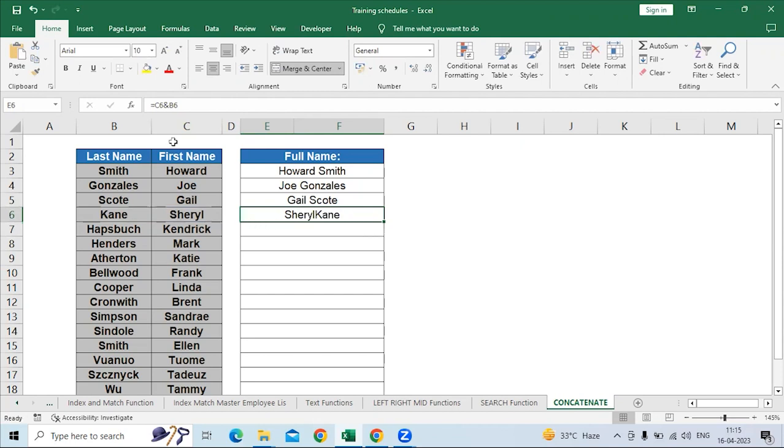Cheryl Kane is joined with ampersand, right? But I want the space here. Okay, I want the space. So that's where I put the double inverted quotes and space. It gave a space between Cheryl and Kane.